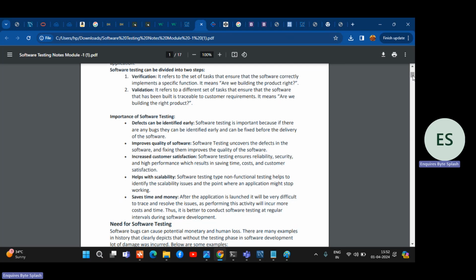You will lose customers. I am the customer, I am using Zerodha, and I immediately uninstall Zerodha and install Upstox. So many things will happen. That is the importance of testing. We improve the quality, we improve customer satisfaction, it saves time, money, etc. Testing is that important.